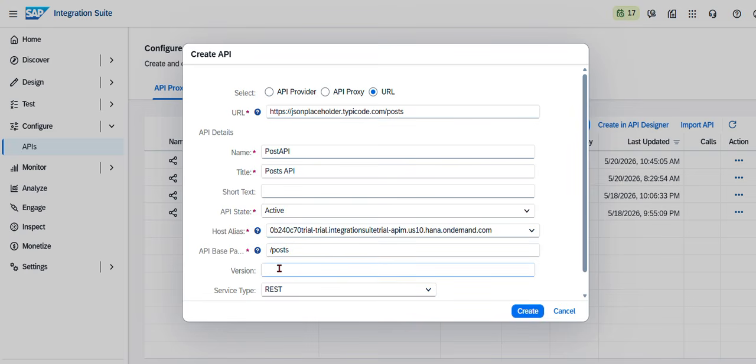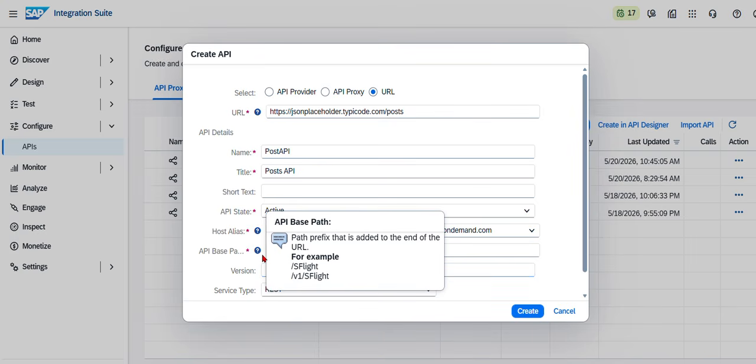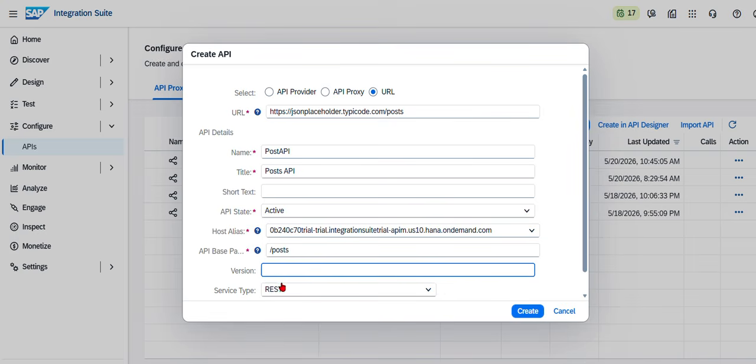And coming for the version, it is optional but helpful for tracking. Here we can enter V1, so it will highlight before the post in the API base path, and also it will highlight in the name Post API underscore V1 as a version.